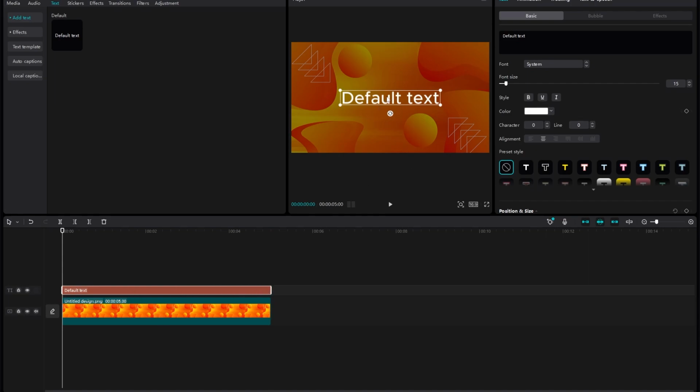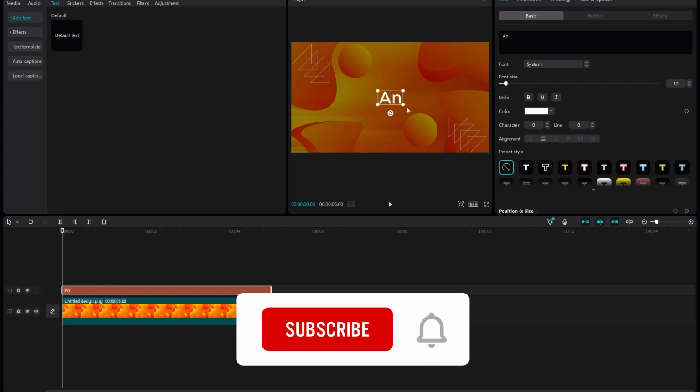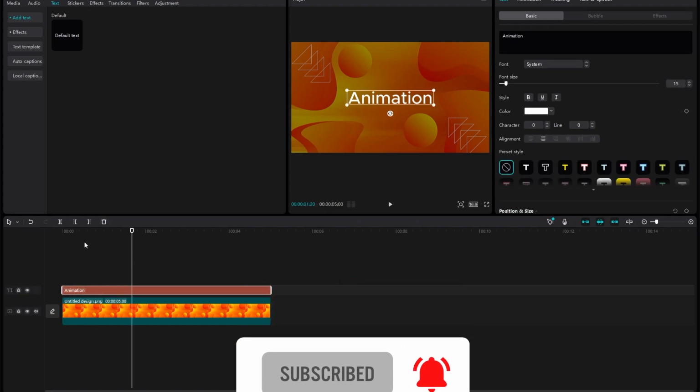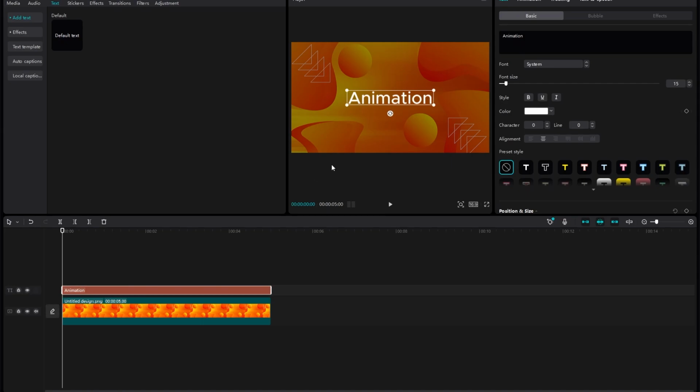And now let's see, we have this default text. Let's just change it to something like animation. And now what we are going to be doing is adding keyframes. So I want this to be just moving around my screen in a circular motion.